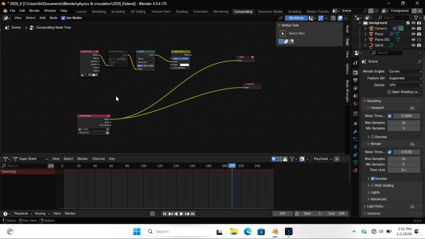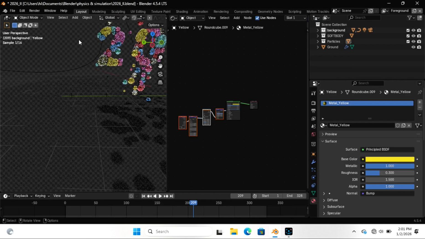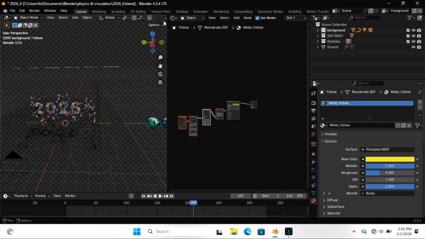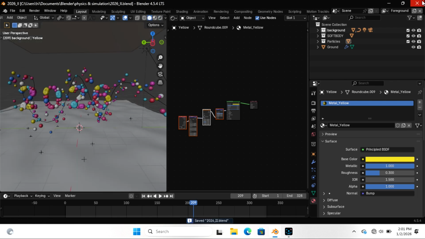Then I didn't use the compositor node. I prefer comping everything in After Effects. So maybe later on I will dive deep into After Effects.